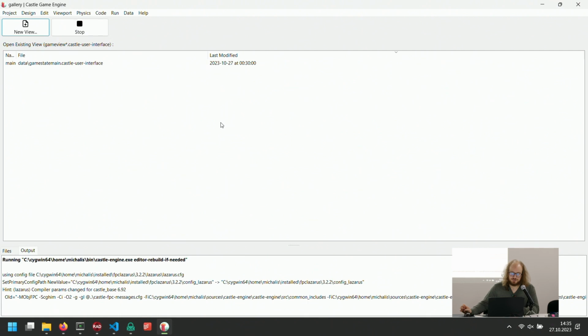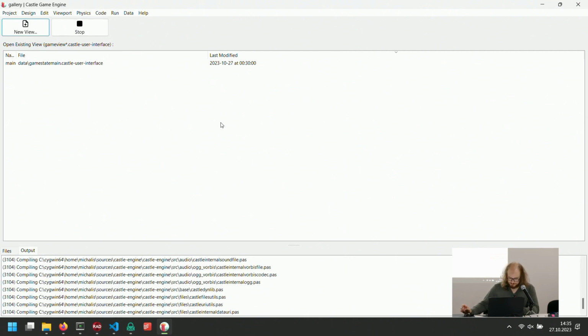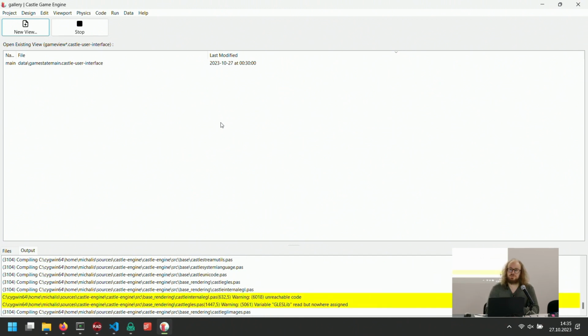So we can rebuild the editor with support for those custom components, and you will see what happens. I see I should have chosen the ready build. Okay. There's a small catch here in the sense that we are at Delphi conference.